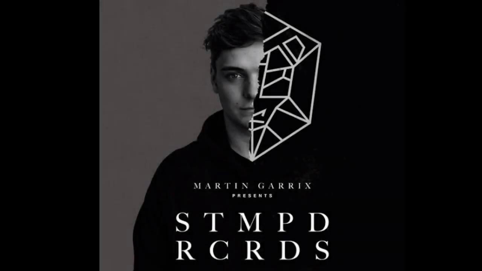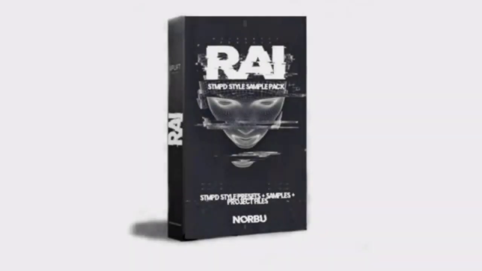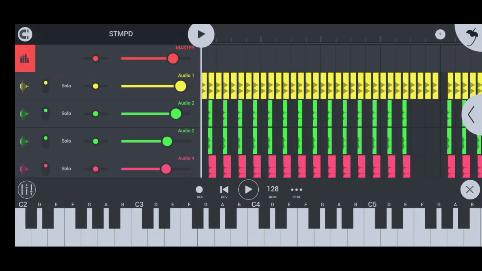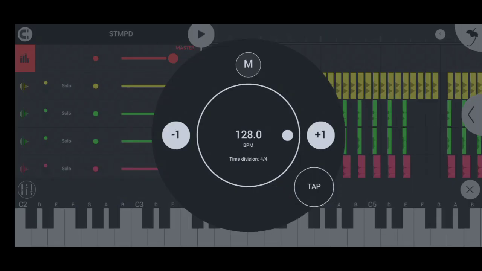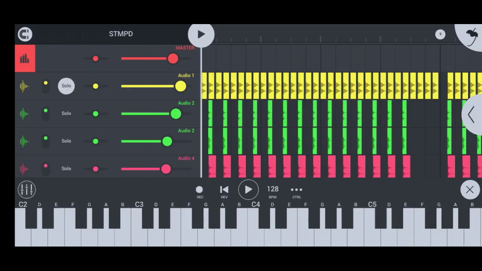Hello guys. In this tutorial, I'll show you how to make a fire STMPD track in FL Studio Mobile using the RAI sample pack. First, change the BPM to 128 and create some groovy drums.